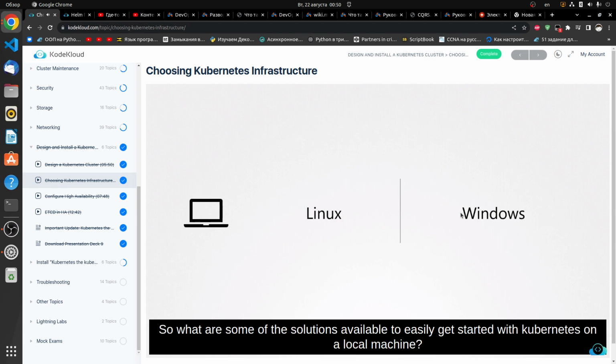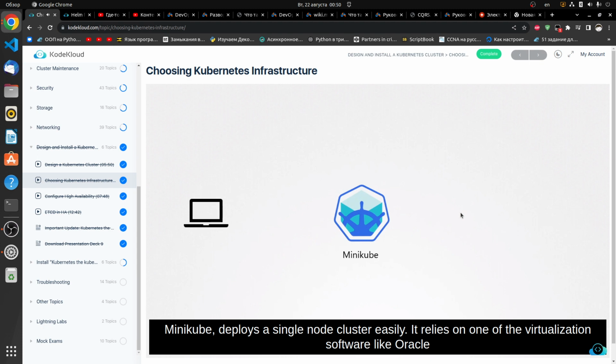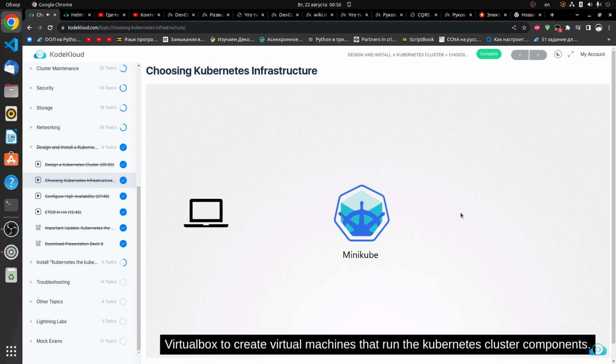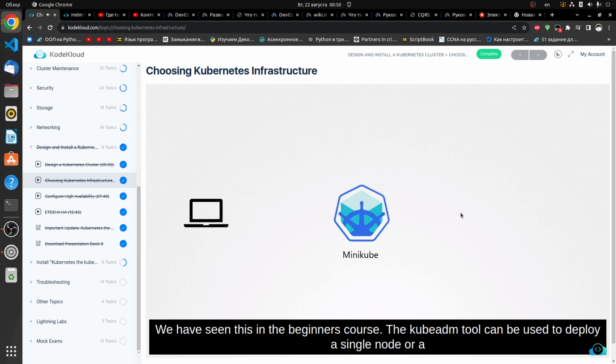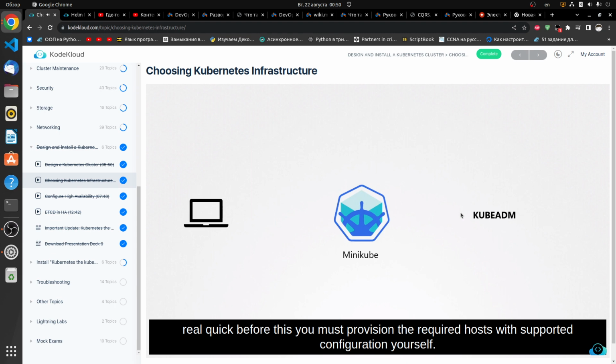So what are some of the solutions available to easily get started with Kubernetes on a local machine? Minikube deploys a single node cluster easily. It relies on one of the virtualization software like Oracle VirtualBox to create virtual machines that run the Kubernetes cluster components. We have seen this in the beginner's course. The kubeadm tool can be used to deploy a single node or a multi-node cluster real quick. But for this, you must provision the required hosts with supported configuration yourself.